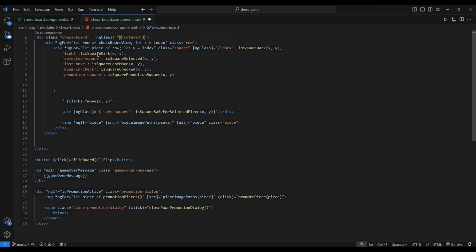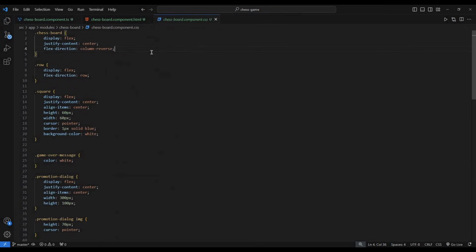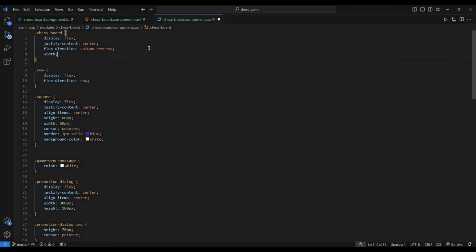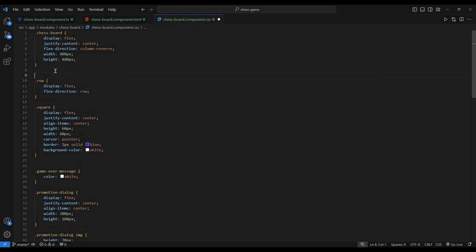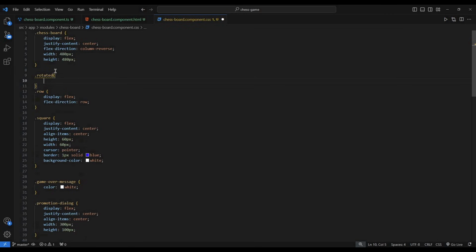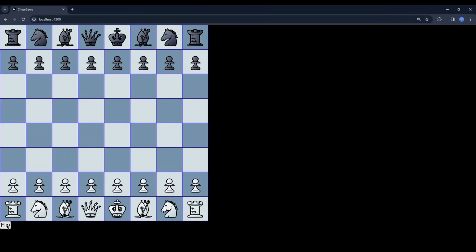And now we are going to append rotate CSS class in case that flipMode is set to true. We need to do that for div chessboard and also for each piece. Now in Chessboard component CSS class, firstly set width and height for Chessboard class, and also declare rotated class that simply rotates the board for 180 degrees. Now we can see that the flipBoard function is working. I can successfully rotate the board.